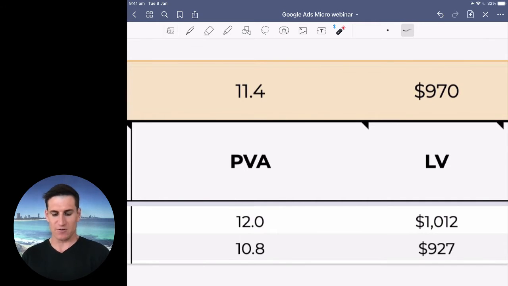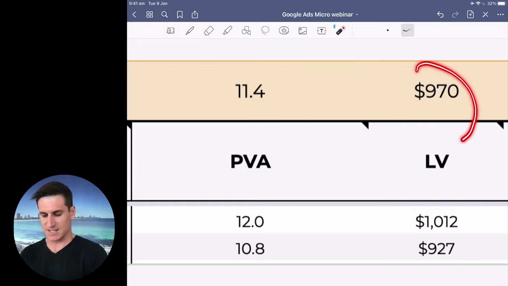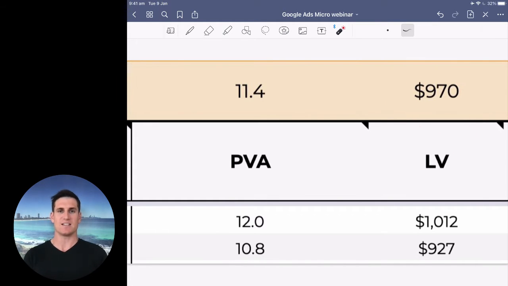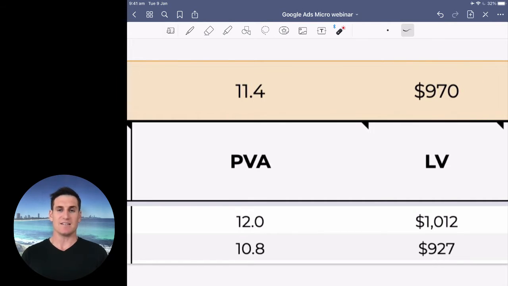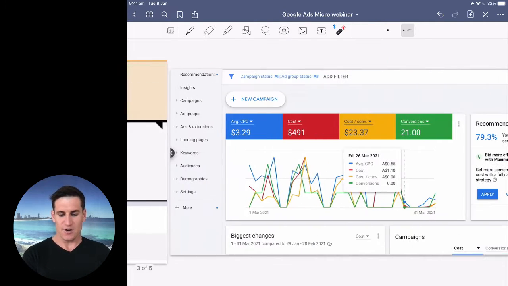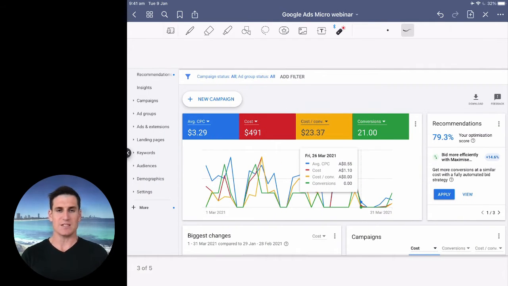You can see that on average, for every new client that comes in, we'll see them 11.4 times. And what that represents is, on average, about $970 per client. So you can see if you ran the numbers for that month, 74 new bookings at the average lifetime value of $970, that alone generated $71,000 into the business. So that's really amazing.